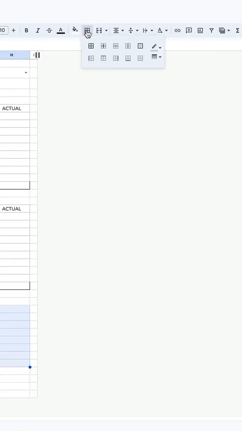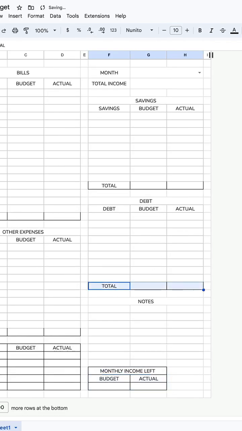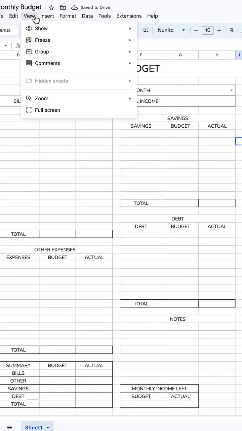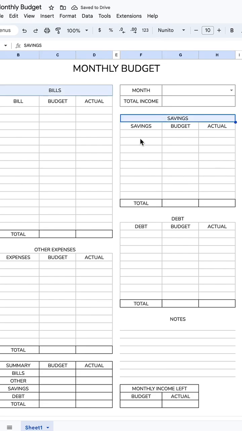For the notes section here, you'll do only horizontal borders. And then I'll put the black borders around all the totals as well, fix them up. I'll put it around this section. And then I'm going to go to View, Show, and get rid of those grid lines. And it already cleans everything up.